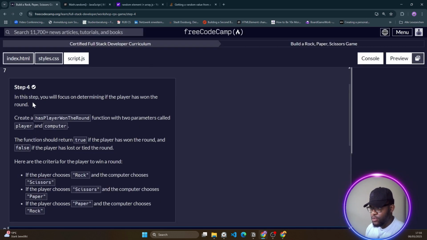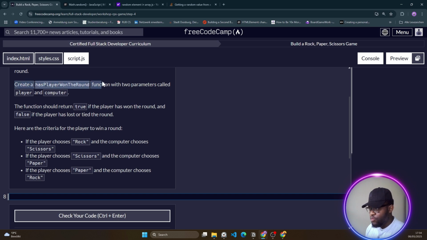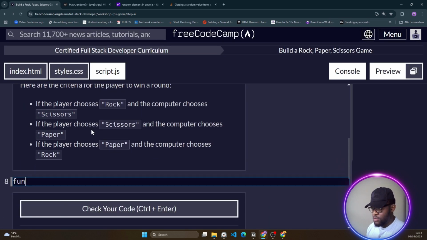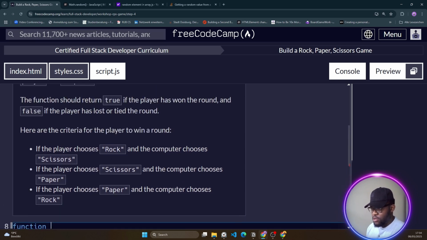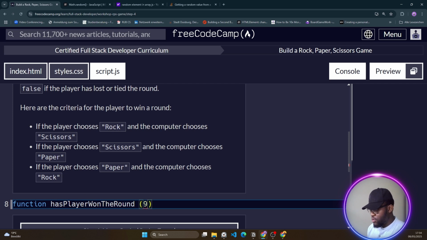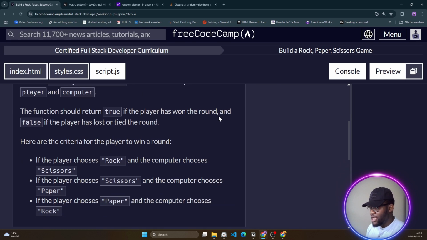So now let's continue. In this step, you will focus on determining if the player has won the round. So create a function hasPlayerWonTheRound with two parameters, player and computer. Okay. Function. I can zoom it. So let's say function. Let's just copy the name so as to avoid errors. Set two parameters, player and computer. The function should return true if the player has won the round and false if the player has lost or tied the round.